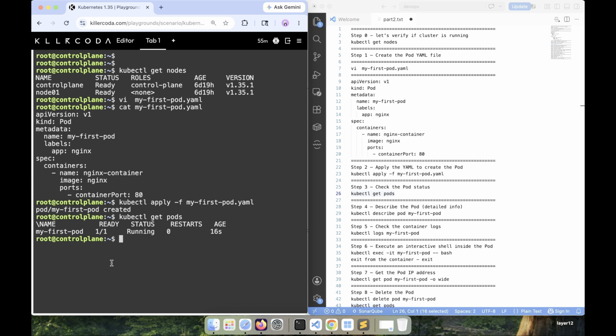Then we have a status. Running means our pod is up and healthy. Then we have restarts equal to 0, which means the container has not crashed or restarted, and age is how long that pod has been running.